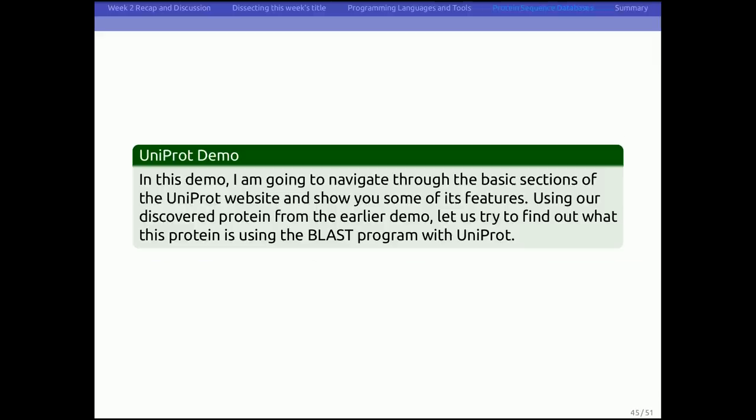Okay, time now for a demo of UniProt, actually. So I'm going to open up the UniProt website in a second, and I'm going to show you a couple of its features and just show you what it looks like. But actually, I want to use it for identifying our unknown protein that we translated from the DNA earlier in the Python example. So UniProt comes with a version of BLAST.